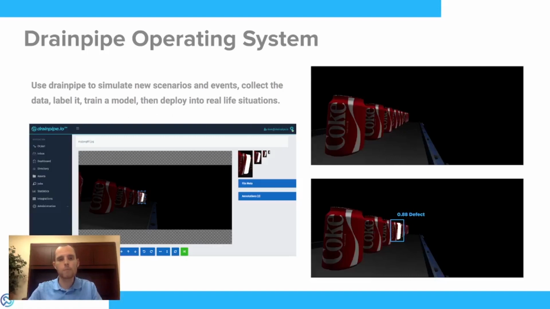So how Drainpipe helps this problem is Drainpipe allows operators to simulate new scenarios and events that might not have occurred before in order to collect information from it and label the information that gets collected to then be able to train into artificial intelligence models which can be deployed into real-life situations within a manufacturing facility.